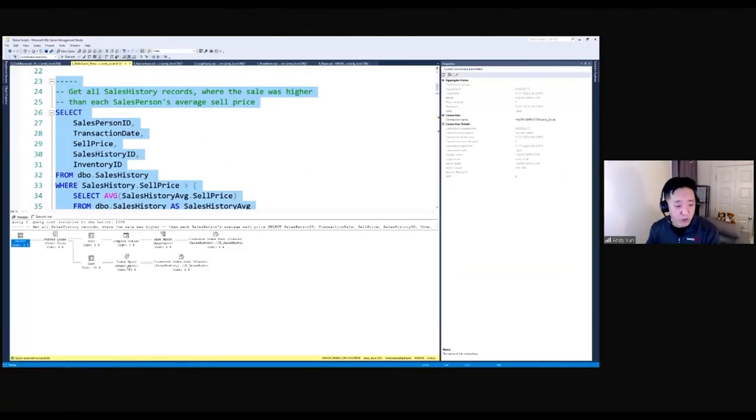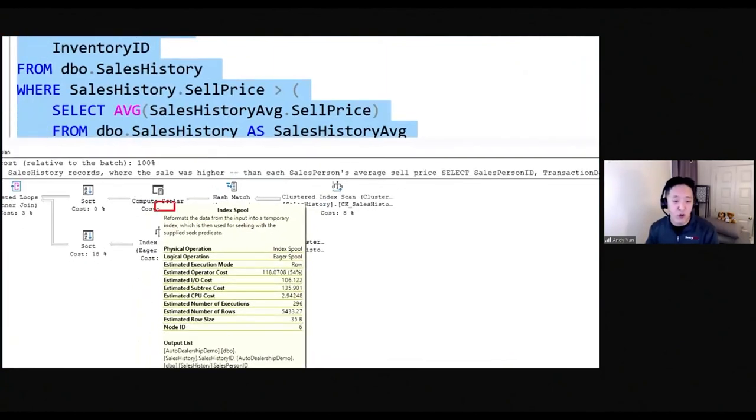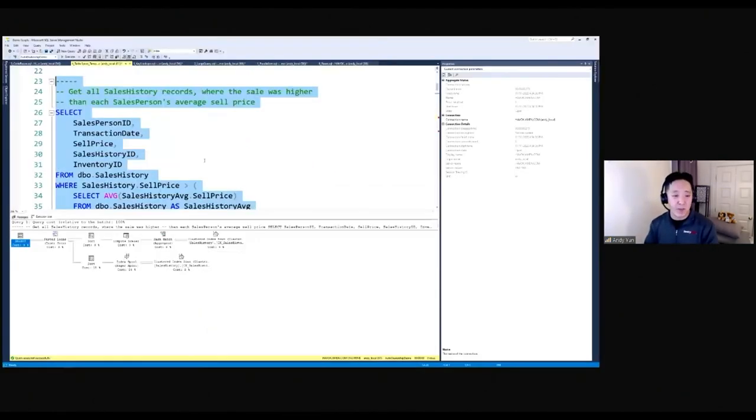So let me mouse over and get the tooltip, and that way you can clearly see that. So index spool, reformat the data into a temporary index, a temporary table essentially. And then it's doing a whole bunch of different things against it. And as you can see from the estimated number of executions, it's hitting that table 296 times, once per salesperson. So this is pretty lousy, terrible overhead. These spools are an example of unintended use of TempDB.